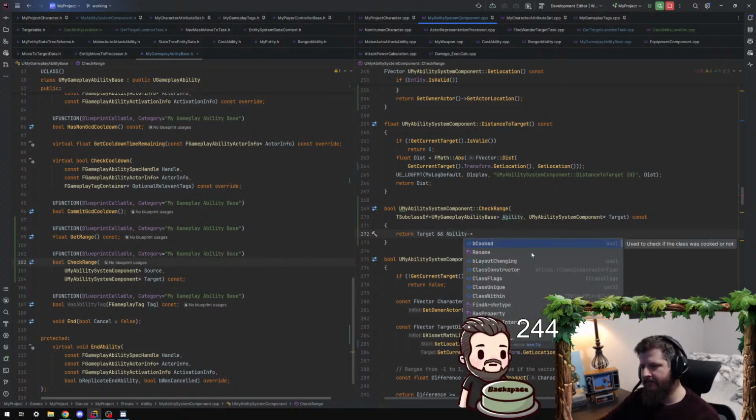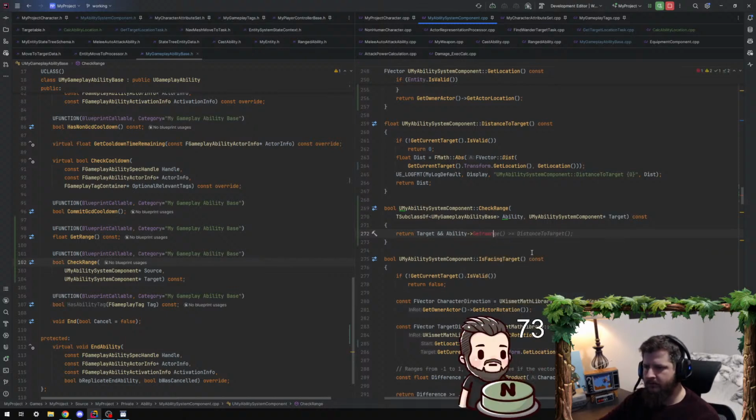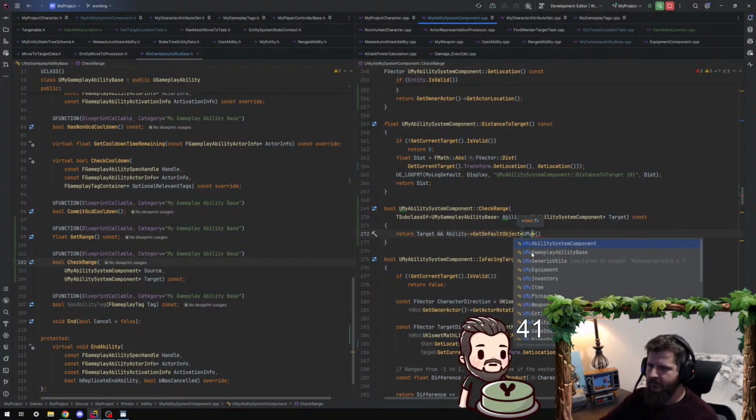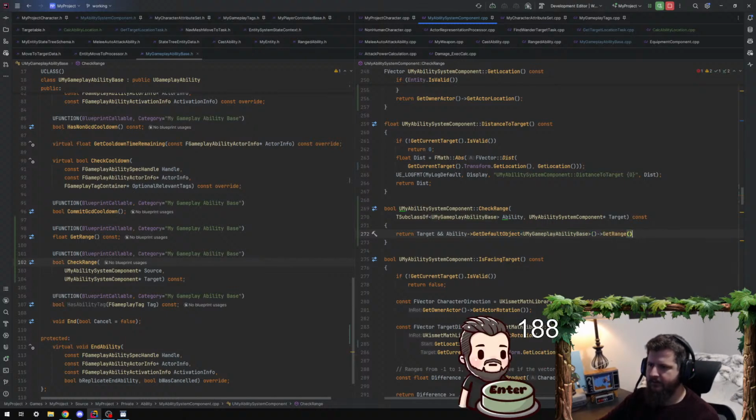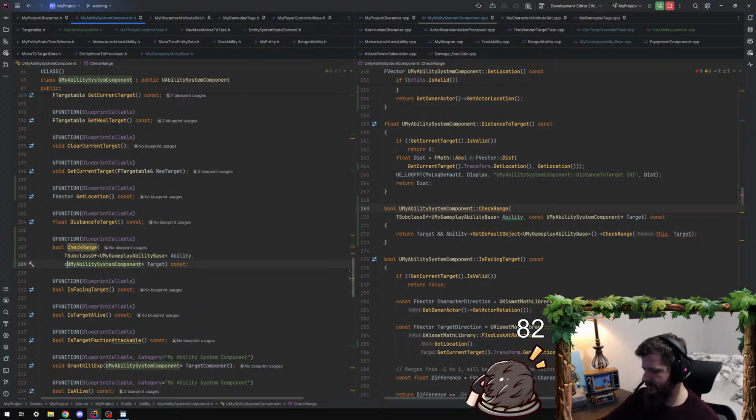Ability, get range, no, get default object, my ability, my gameplay ability, get range. No, check range, sorry, check range. This and target. Oh, right, and it needs to be const. Okay, I'll make them both const, just to make you happy, Unreal Engine.